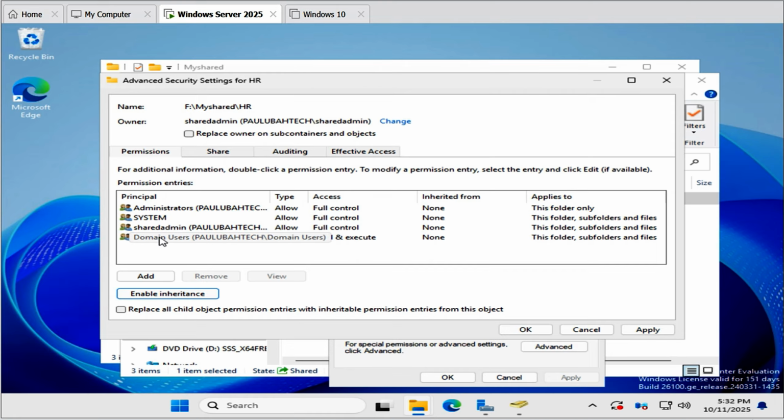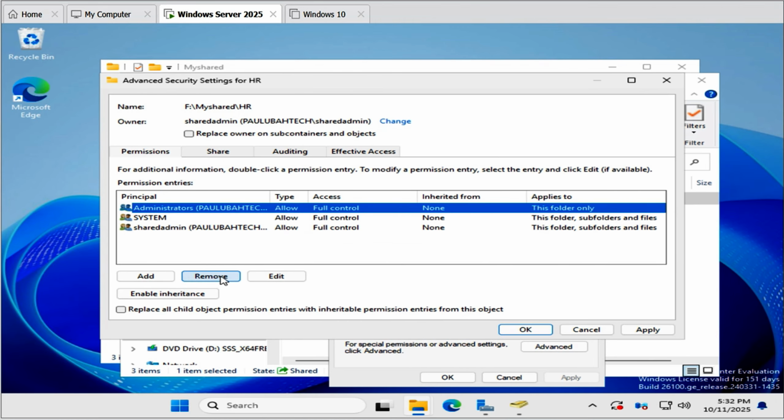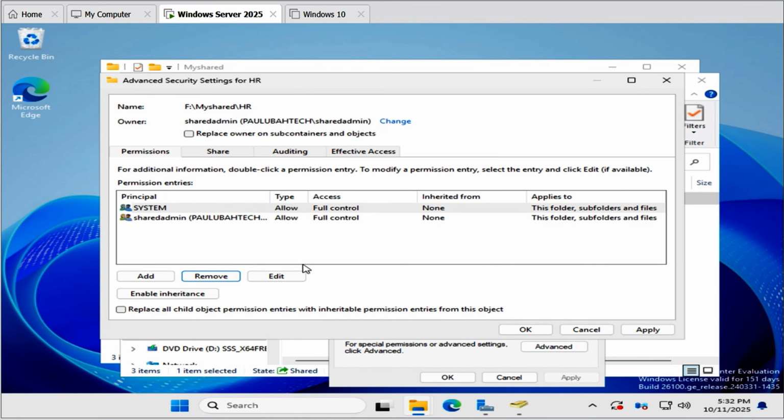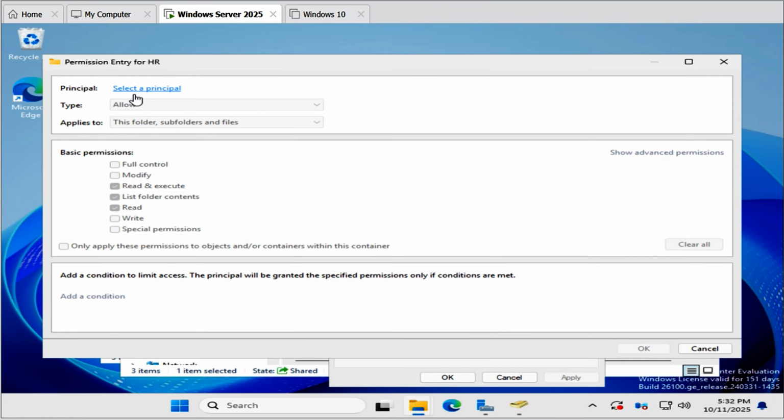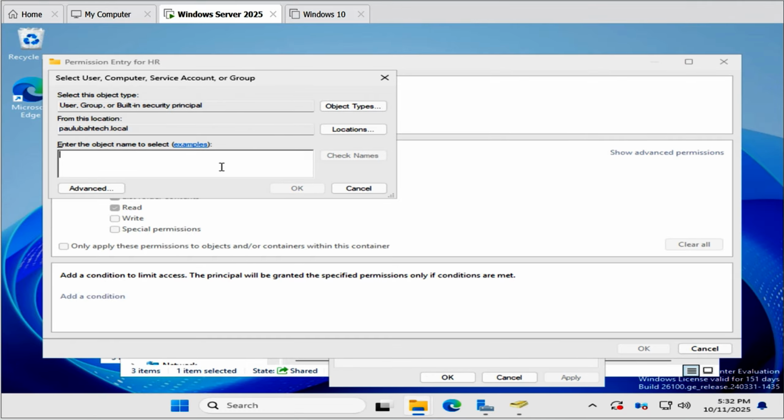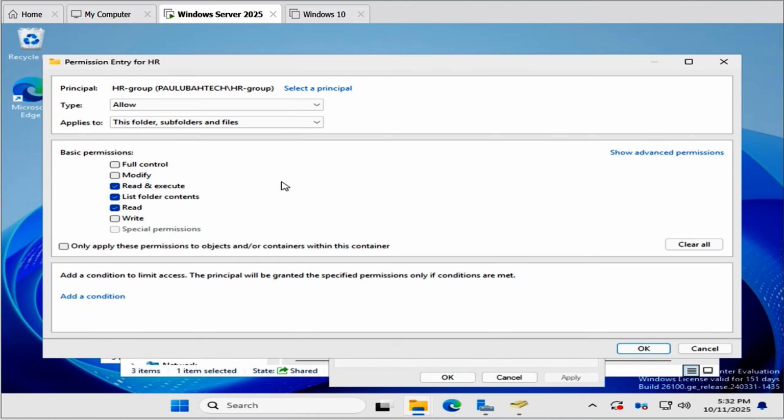Next thing you want to do is remove domain users, remove system admin. Now we want to add the HR group. So anyone in HR should be able to access this file. Click on check name, HR group, click on OK.